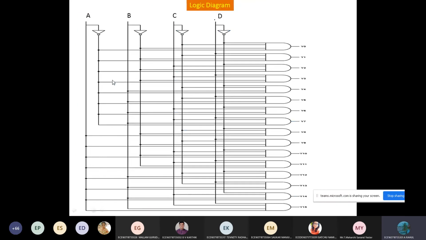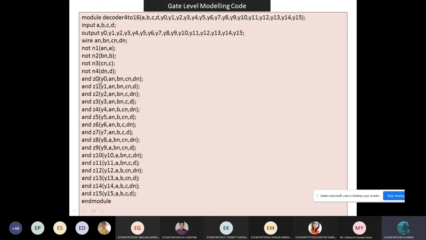For AND gate 1, the output is Y0 and inputs are A bar, B bar, C bar, D bar. So in the same way, I have written for the output 1, output is Y0 and inputs are A bar, B bar, C bar, D bar. In the same way, I will be writing for 16 outputs.